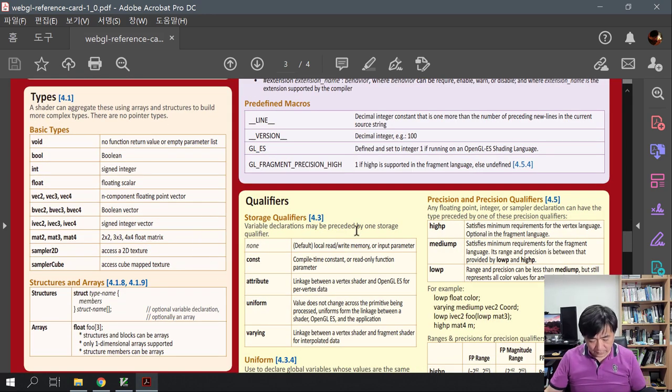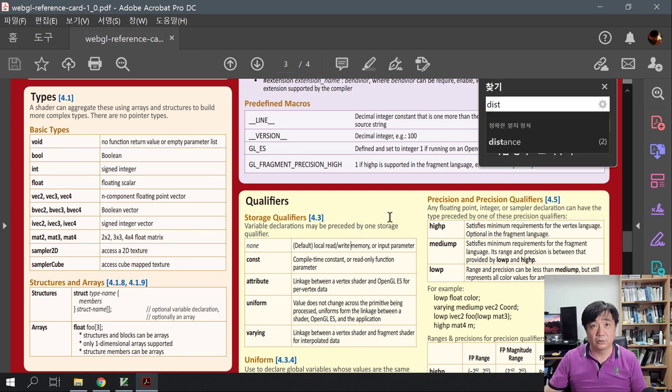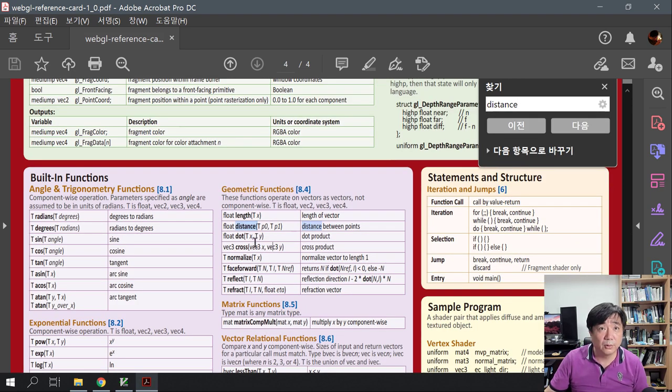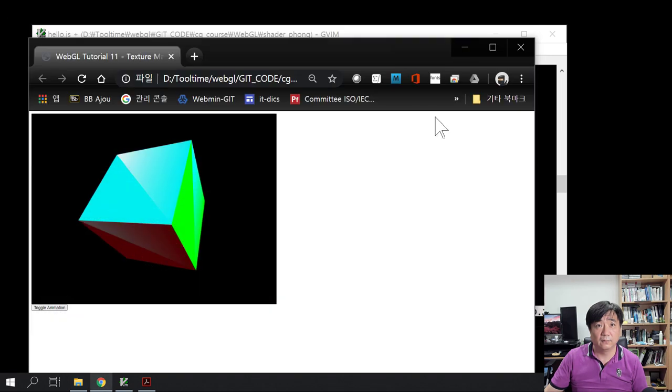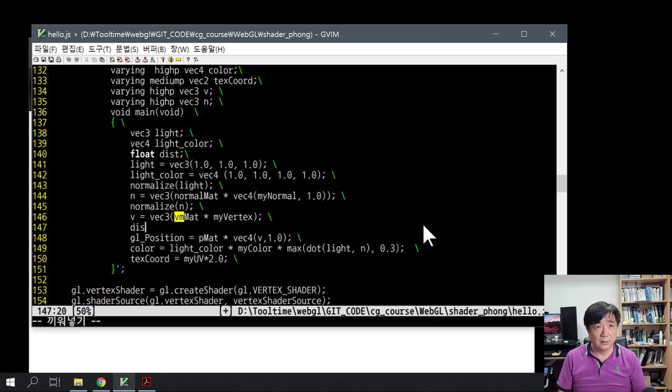Let's try to find the distance function. There are two distance functions, and with two points we can calculate the distance between two vectors. So let's calculate with the distance function. Distance is the light position and the vertex position, then we can get the distance. We set the light position to 1.1.1.